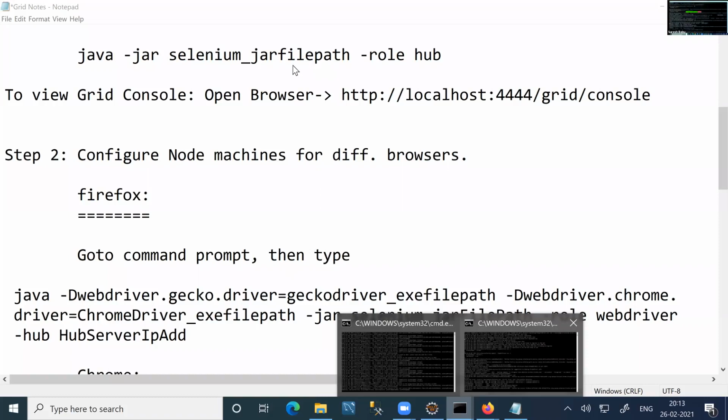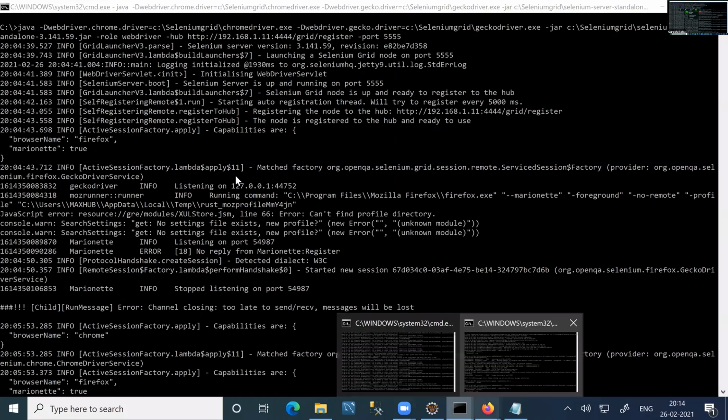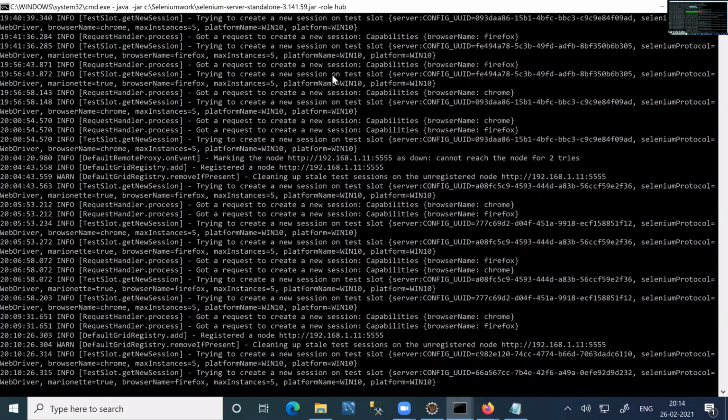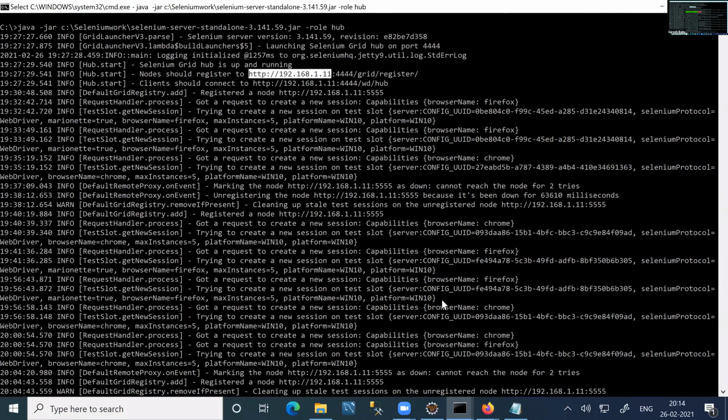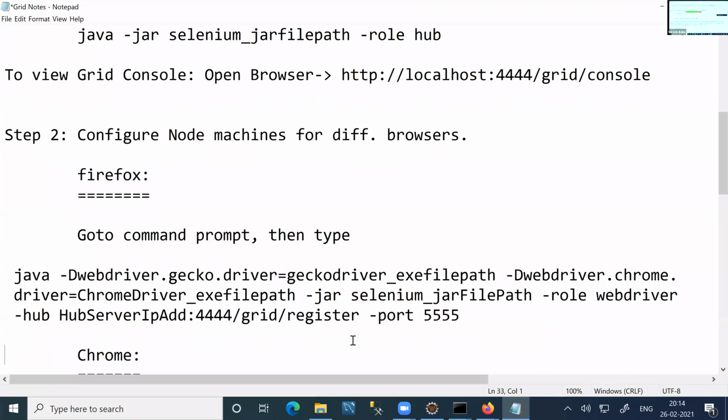You will get something here when you create the hub machine. In the hub machine, this is your hub server IP address. Or in place of this, we can give localhost, colon, 4444 is the default port number, grid/register, then hyphen port, the port number, supposing 5555. If you want to go for max instance, we can use it, otherwise leave it. Let us make it simple.